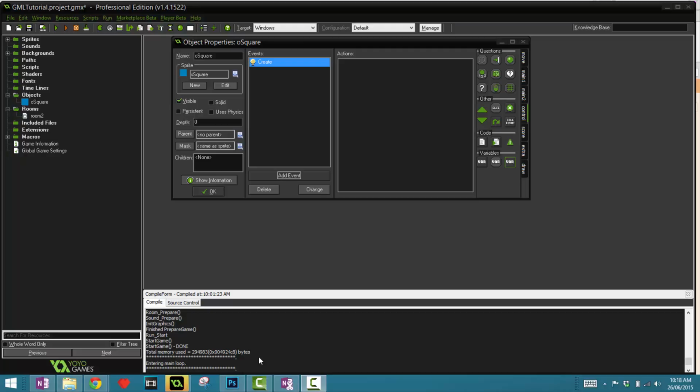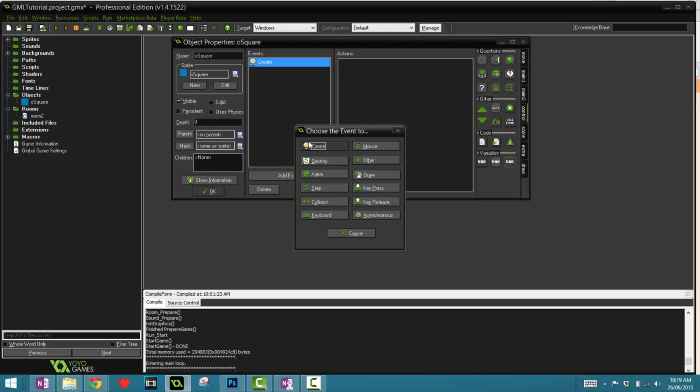The two main events that you will use mostly when making a game in GameMaker will probably be the create and step events. The create event, which is what I've created right here, is triggered when the object is created and is commonly used to define variables. Remember, this is only run once when the object is created. You can see I've created this event right here, the light bulb, and it's this one right here.